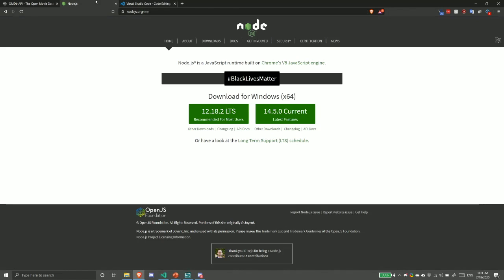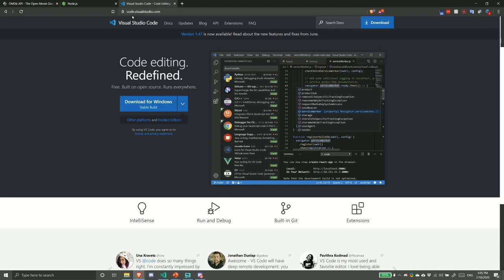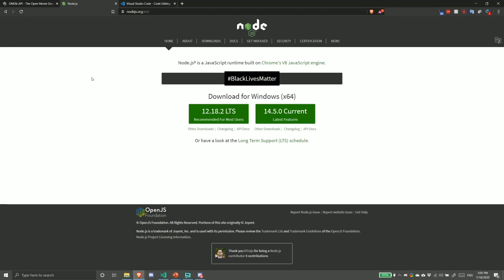At the time of this video, the most current version of Node.js is 14.5.0, and the latest version of Visual Studio Code is 1.47. We'll first go to nodejs.org and download the installer for the runtime. Click the button on the right to install the latest version of the runtime, or the left button to install the latest long-term support version.